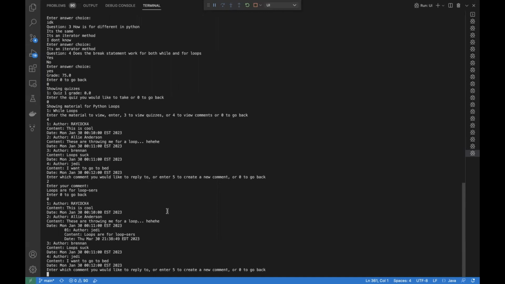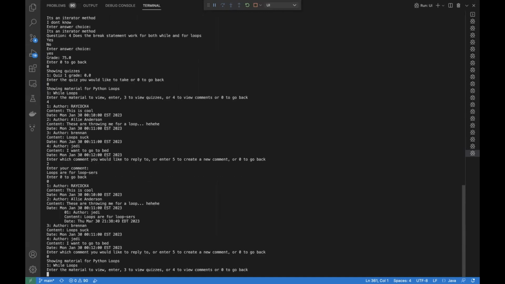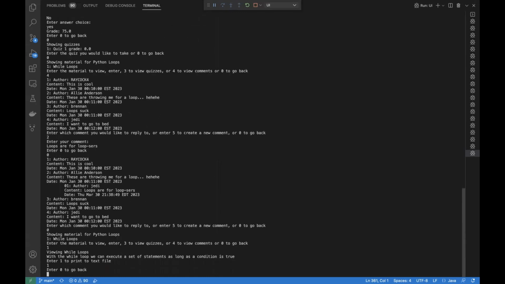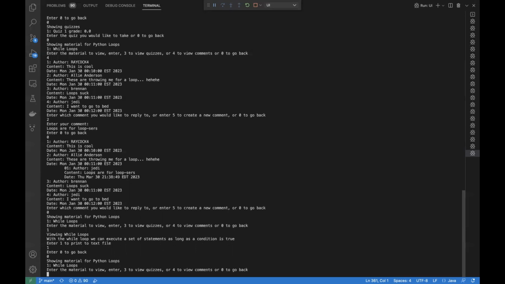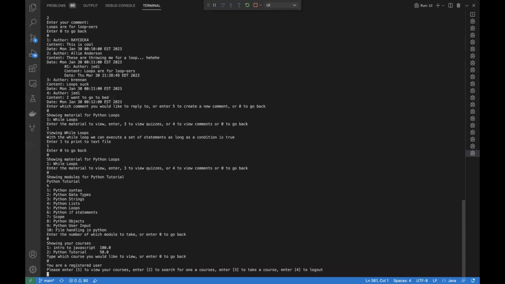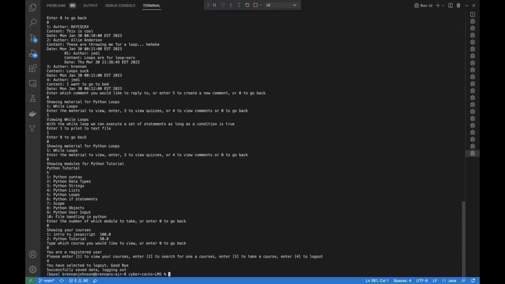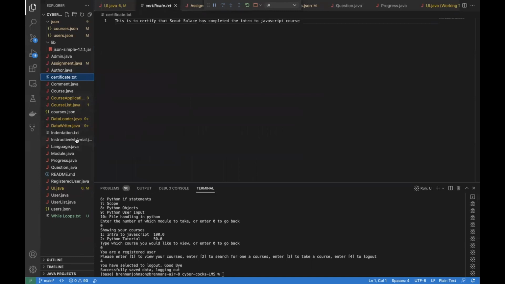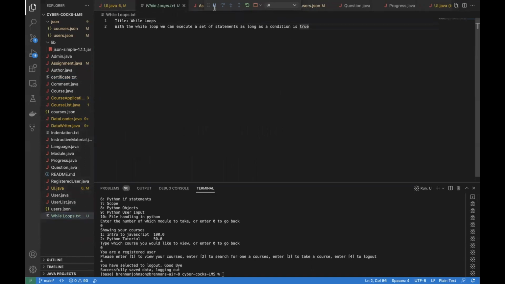So we want a better understanding of while loops. So we're gonna go back and look at the material and we're gonna print it to a text file. Then we're gonna be able to go back and log out from our course. And we can see, if we look at our directory, we have our certificate of completion and our while loops text.